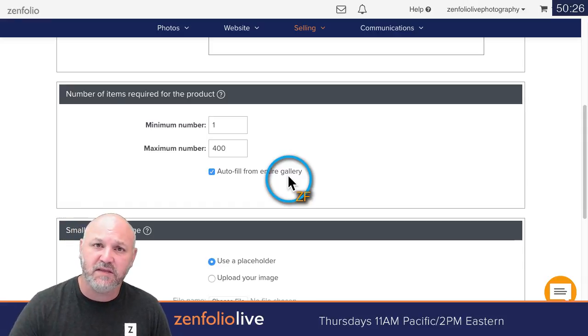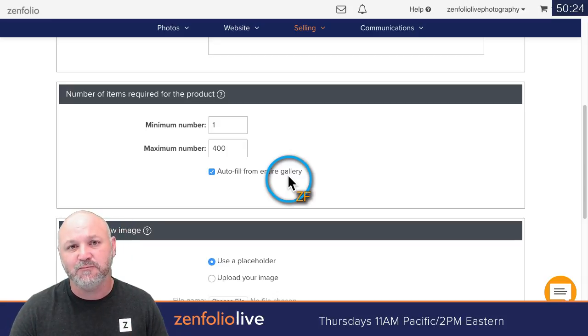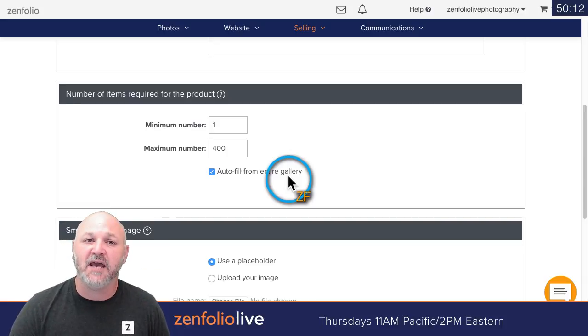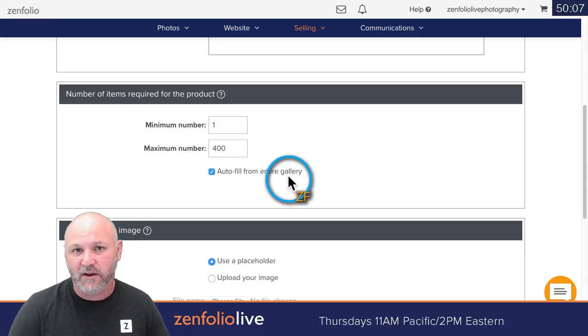If you don't click that, when your clients choose this product, then they have to manually drag each and every single image over, and they're not going to be very happy about doing that. The autofill from entire gallery option takes all of the photos in the gallery that they're looking at, up to 400 or whatever number you put there, and applies all of that to this product.